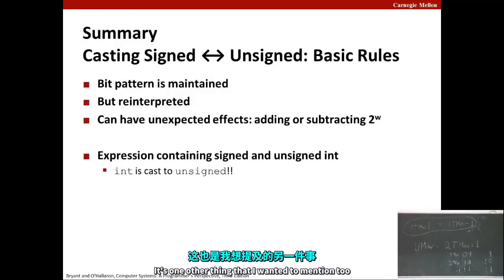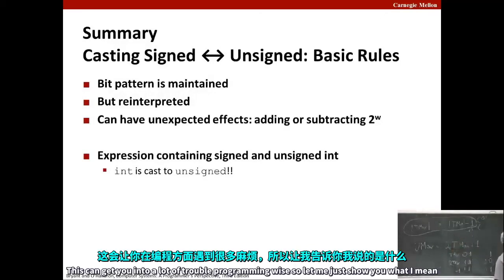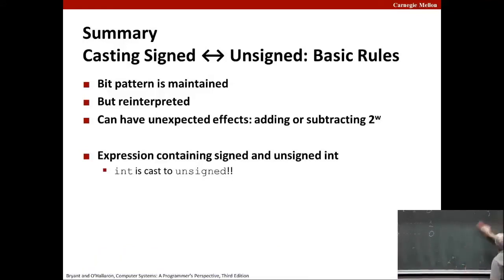There's one other thing that I wanted to mention too. This can get you into a lot of trouble programming-wise. So let me just show you what I mean.